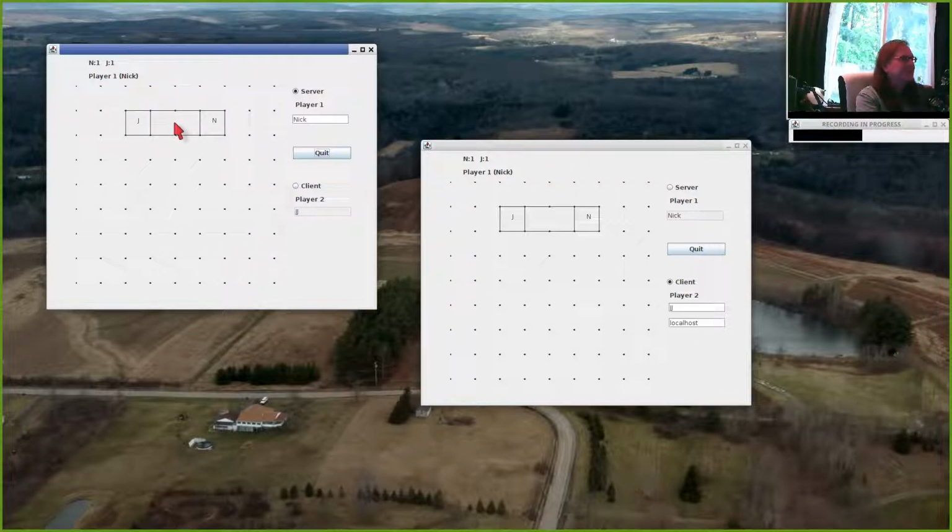And now I'm going to click right here in the middle. This is going to complete 2 boxes. So N appears in both of those. The score goes up to 3-1. It's still Nick's turn. And the same thing is reflected on this client side. And it's still Nick's turn, so these clicks get ignored. And there's Nick's move. And player 2's move, and so on.